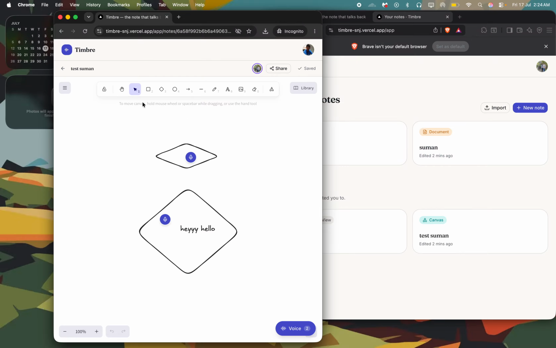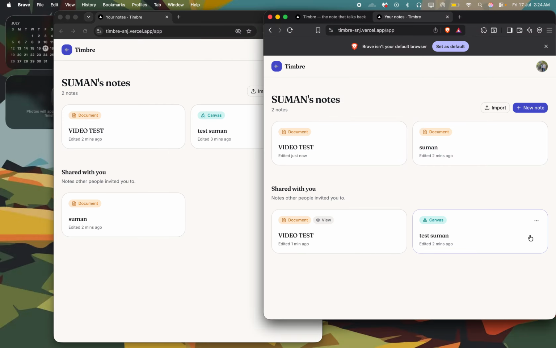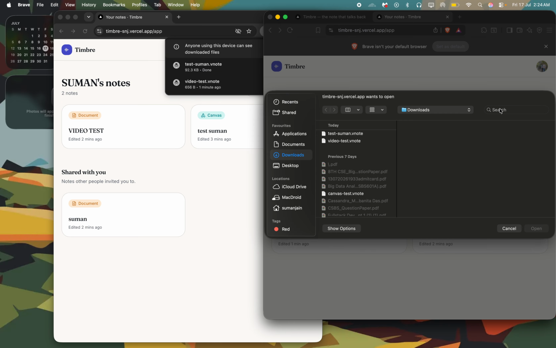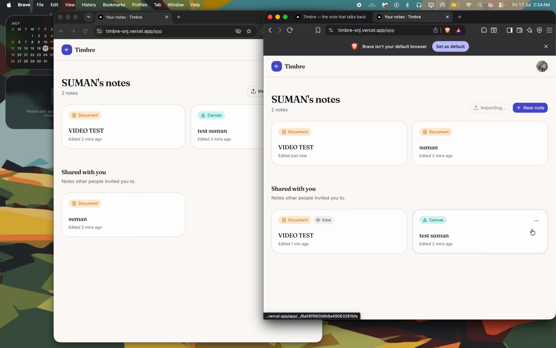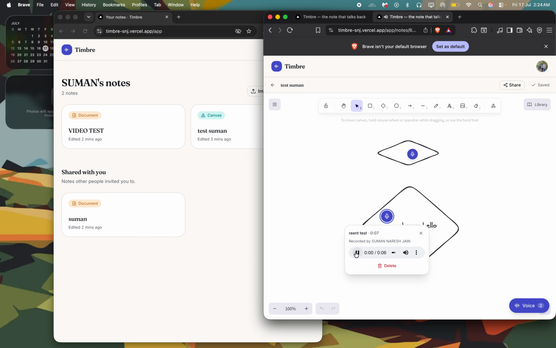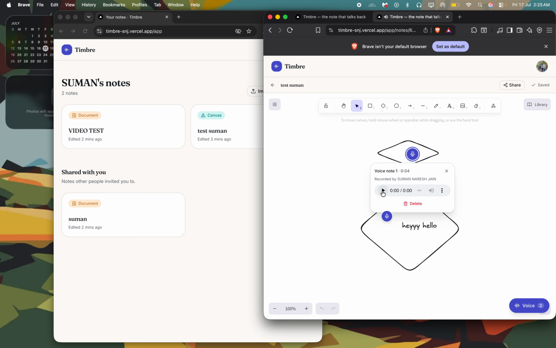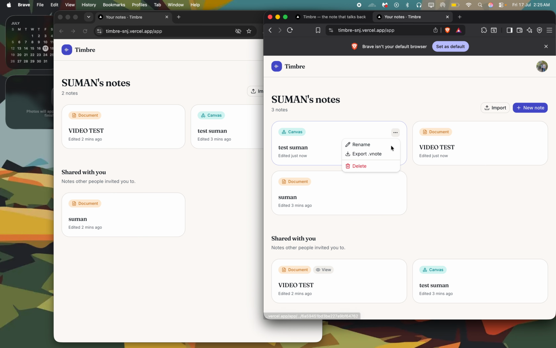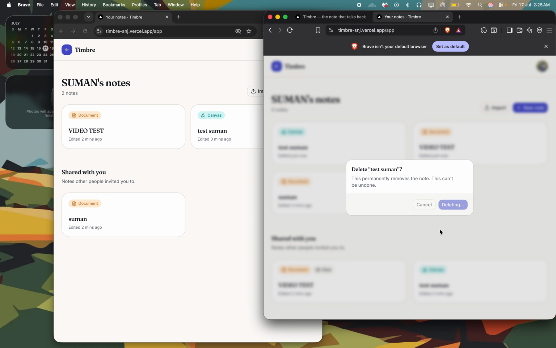For example, in test summon, we have two voice embeddings, and we don't have access to test summon here. So for example, if I do an export vnote for test summon here and save it, and we import test summon from here, and it's importing, and boom. We will see those exact same voice notes already embedded here, and we can actually run it and test it locally. So if we go back, we have test summon canvas available here. We will delete it because it is a copy.